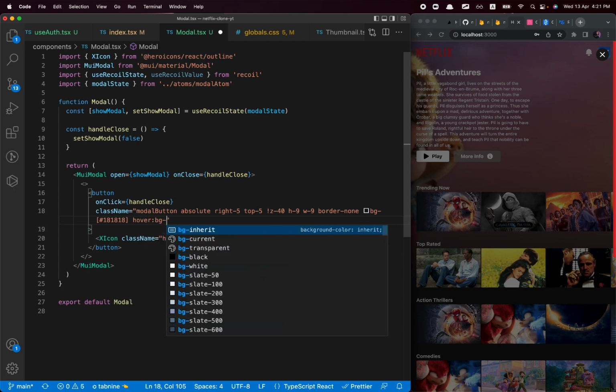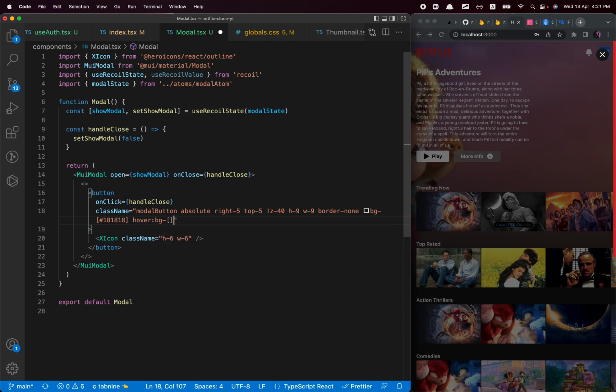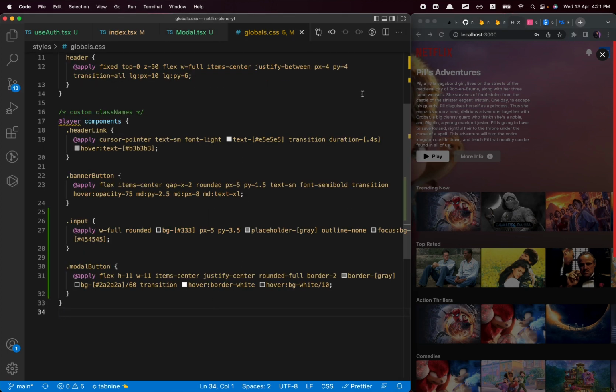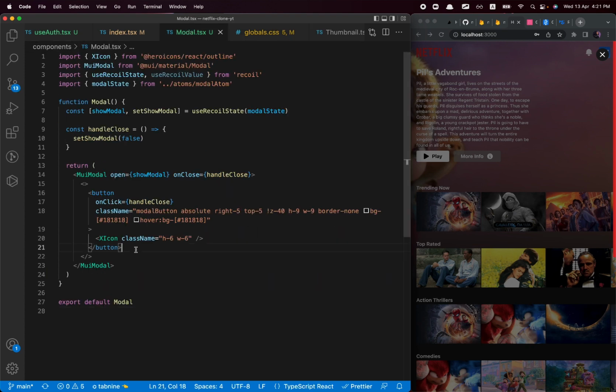So now I can clearly see why I applied this background class. So we set 181818. So when I hover here, the background shouldn't change, as you can see. So now we can actually use this custom modal button class name which we just created for our different modal buttons. So let's get back to our modal and let's continue building this.